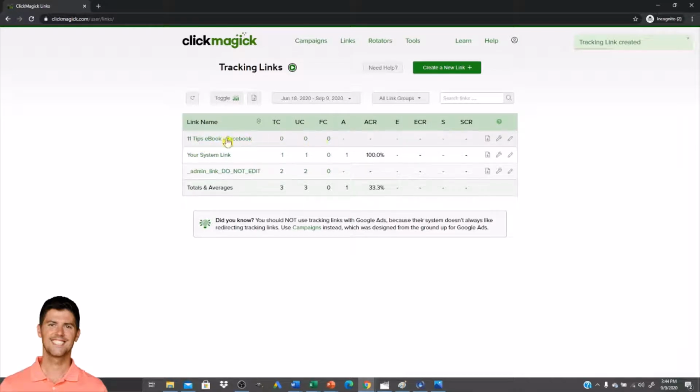There we go. And I can see now that I have total clicks, unique clicks, flagged clicks, actions, action conversion rate, engagements, engagement conversion rate, sales, unique customers, and sales conversion rate. Mostly what we're going to be tracking here, because we're just doing opt-ins, is total clicks, unique clicks, actions, and conversion rate. So total clicks is going to be how many times people click your link. So it could be one person that clicks it 5 times. You'll have 5 total clicks here.